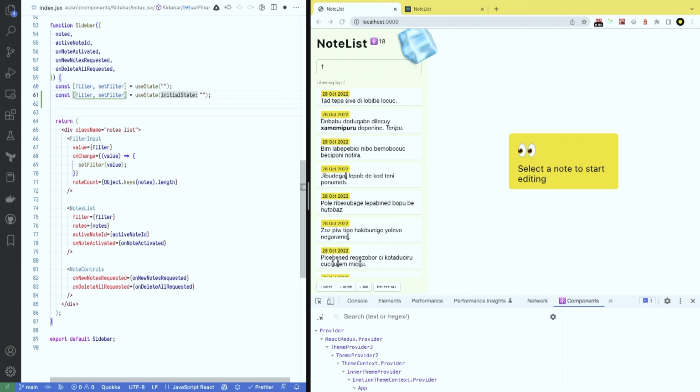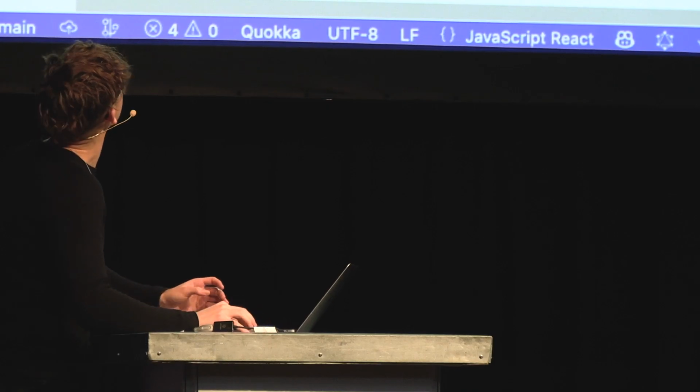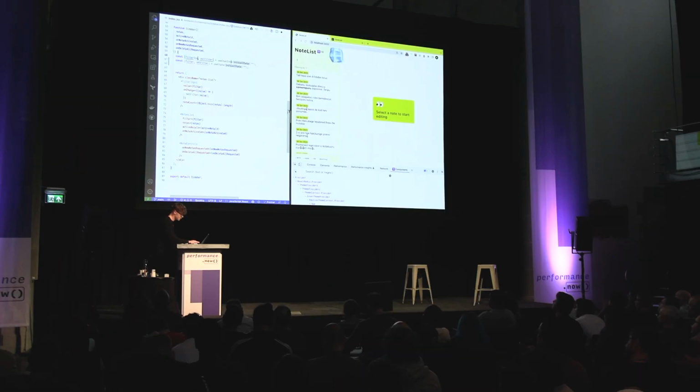Yeah, this is going to be better. So I'm going to split this into 2 bits of state called filterInput and filterValue. And I'm also going to give them setFilterInput and setFilterValue.